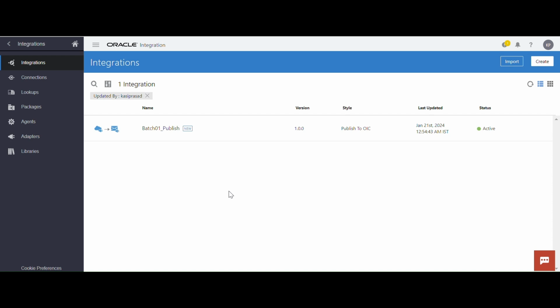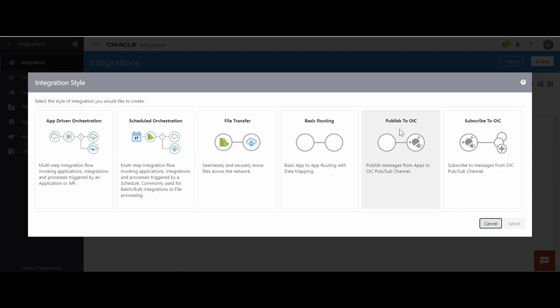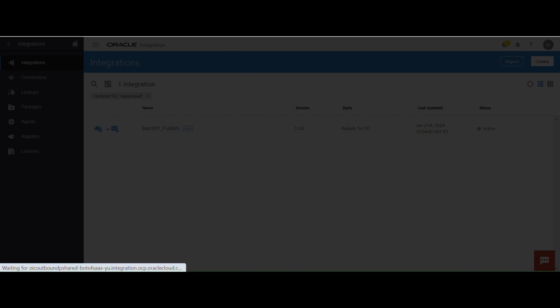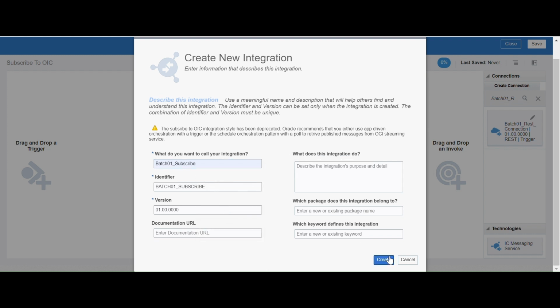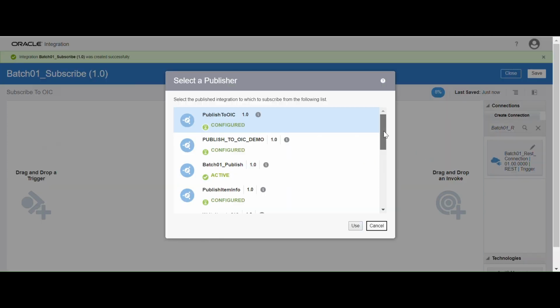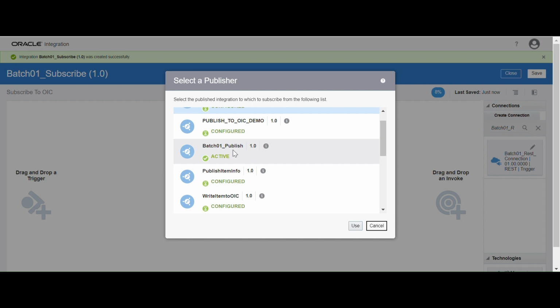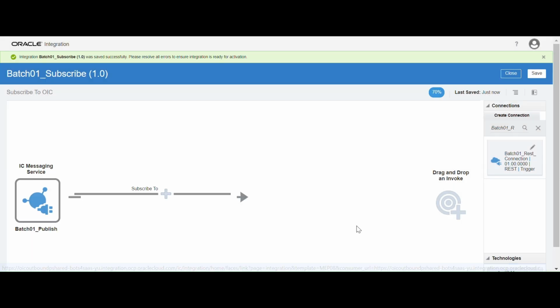Now we are going to create a subscribe to OIC. In order to create a subscribe to OIC, publish to OIC is mandatory. Let me create it here. Now I am going to select the subscribe to OIC. Select here. Here also you can give a meaningful name. Batch01 subscribe. Click on create. Now it will show you the list of publishers. In our previous step, we created batch01 publish. Select this one. While creating a subscribe to OIC, you have to select the publisher. Just click on use. Save it.